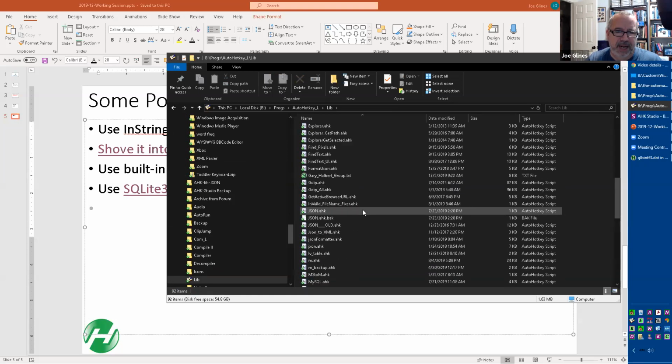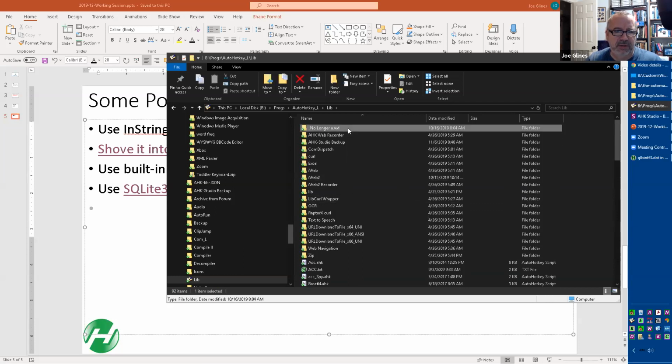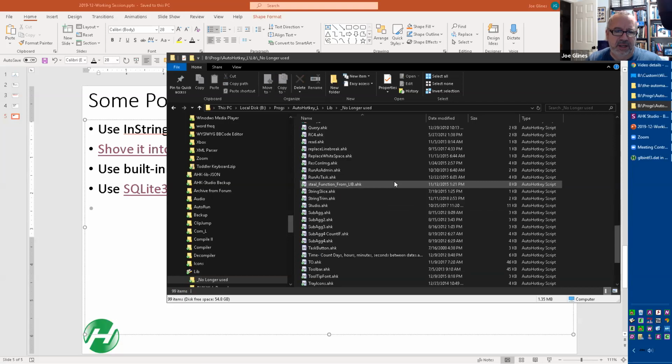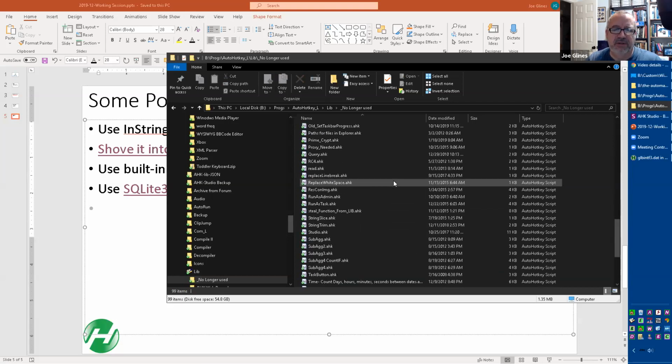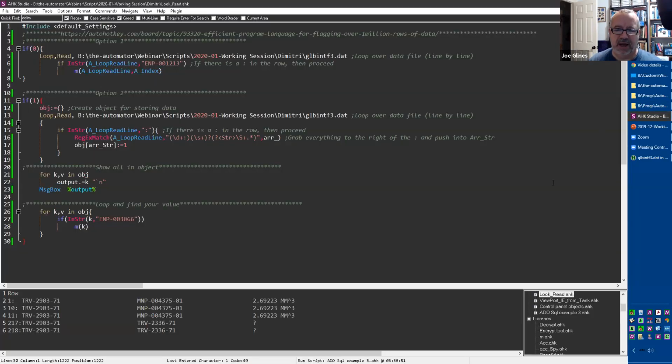But what I did was it was slowing down Studio a little, and so I created a folder no longer used, and I moved all these out here that it's rare that I use them. And I moved them, and that way I still have them, but they're not in there because Studio at times had so many, and it was indexing and reading them every time. And when I moved them, it really helped speed up Studio. Okay.